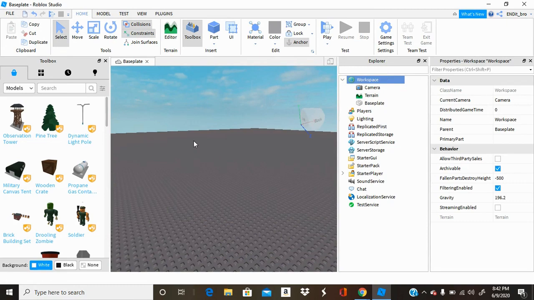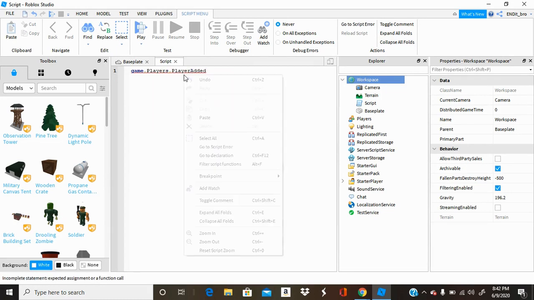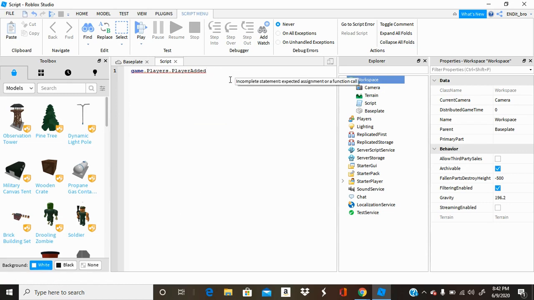So instead of inserting a part like we normally do, we're going to insert a script into workspace, because we don't want to make it so that when they touch a certain part, this leaderboard happens. We want to make it so that when they join the game, they see the leaderboard. And to do that, we're going to do game.players.player_added. Technically, whatever is underneath this will run when the characters join the game.